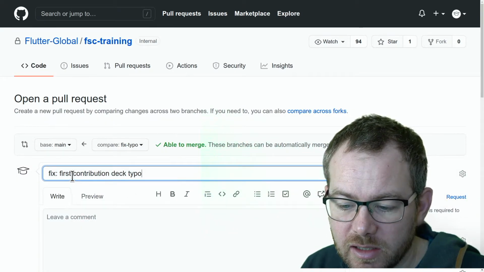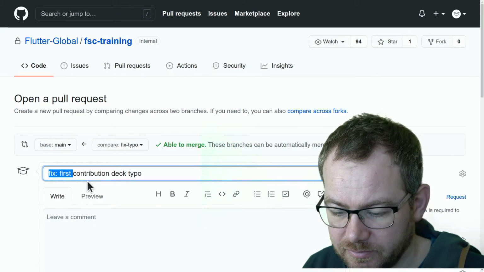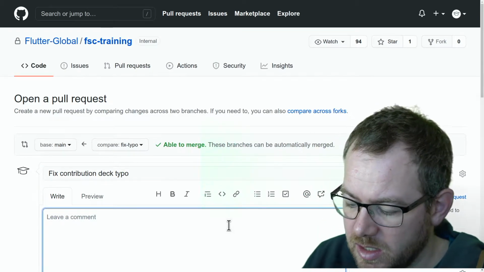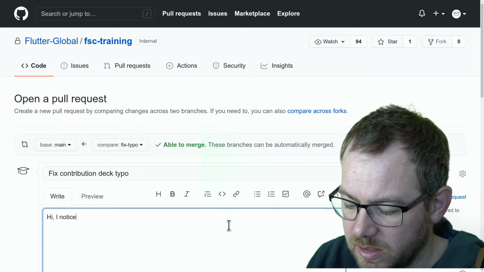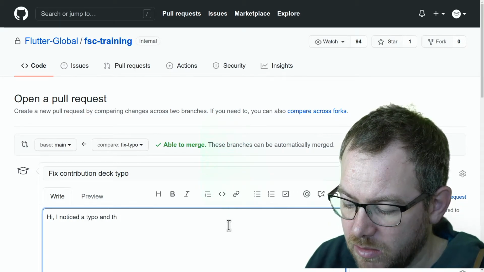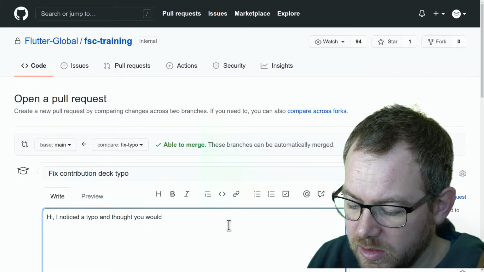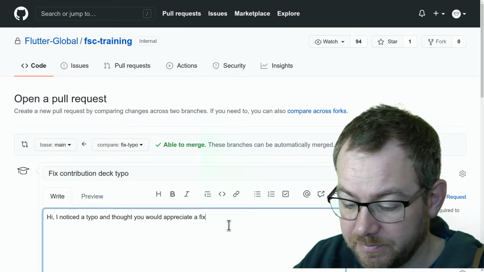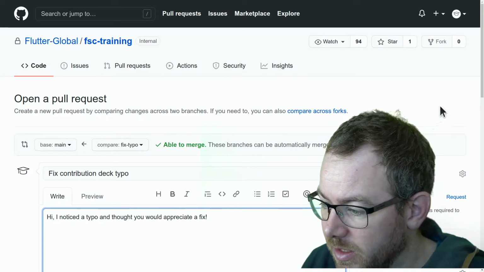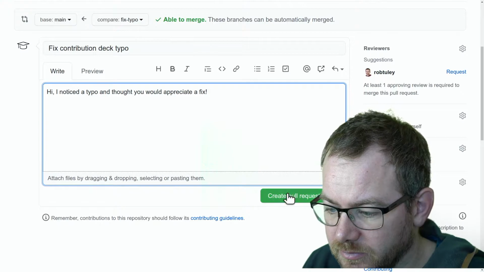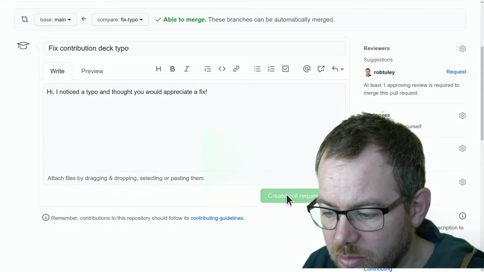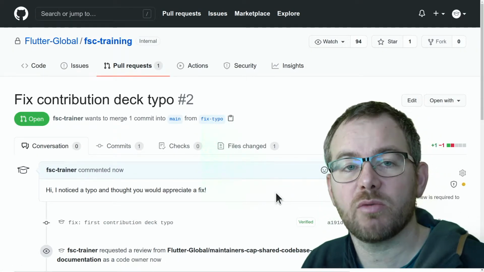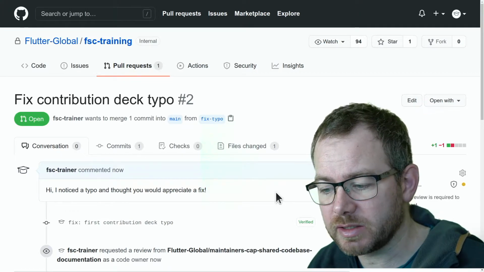Give it a sensible title. Fix contribution guide title. Hi, I noticed a typo and thought you would appreciate a fix. Okay. So we're going to create that pull request. And there we go. We've done our fix. We've pushed in our pull request.